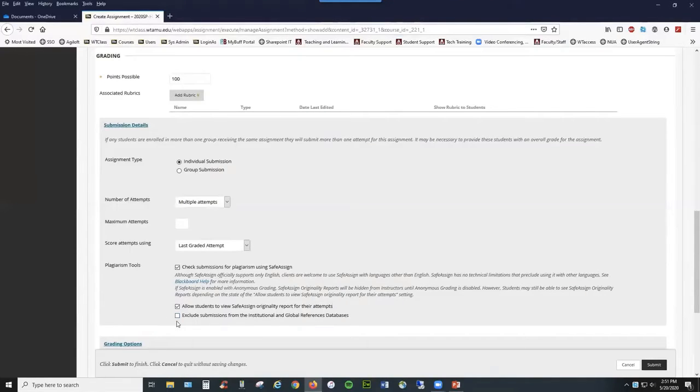And so if you're doing drafts, you may not want to check this, you may want to check this last box. So here it says if you want to exclude submissions from the databases. And so if you're doing a draft, and maybe you're allowing 2 attempts, submit your draft here and then submit your final later. You may want to exclude that first submission so that it's not in the database.